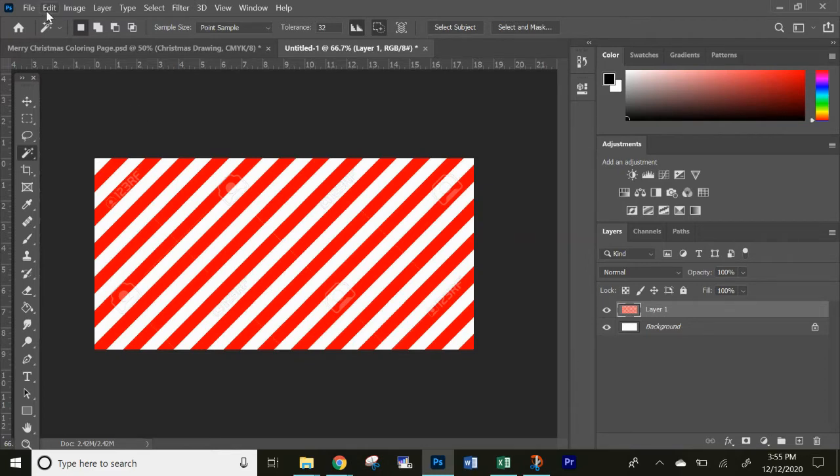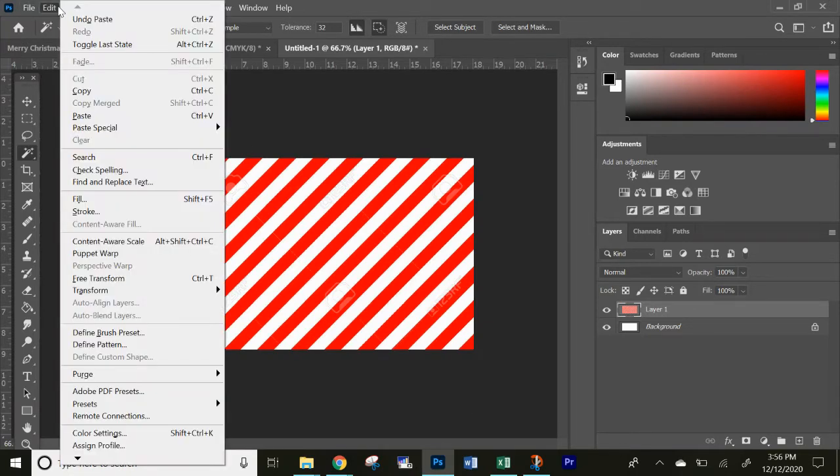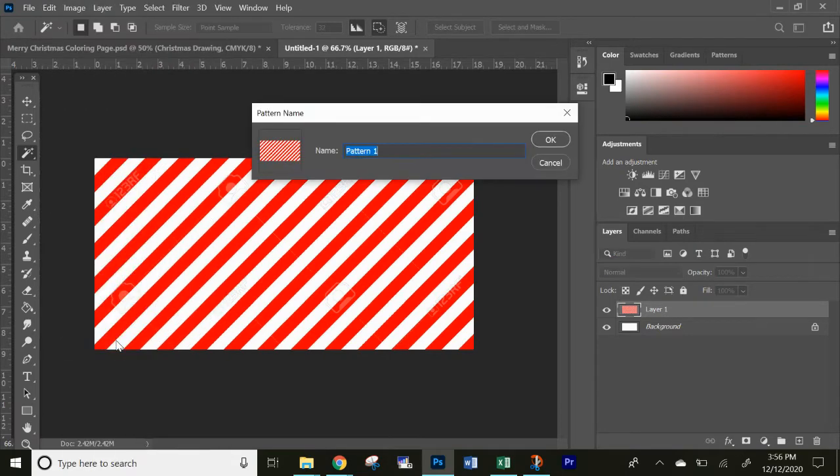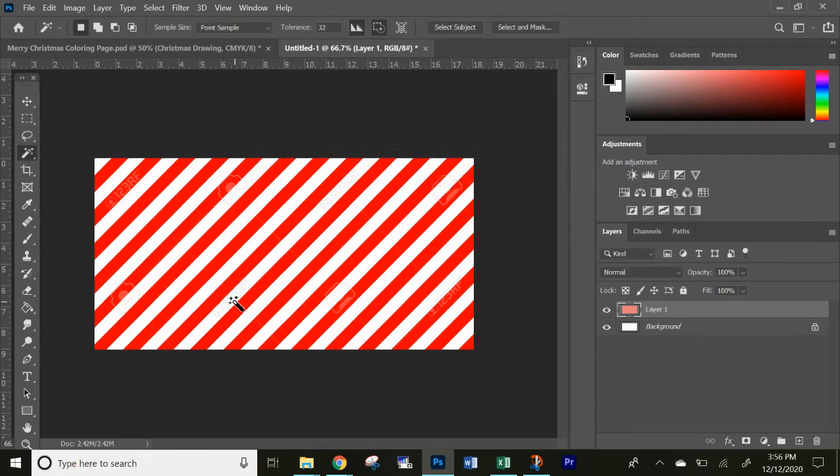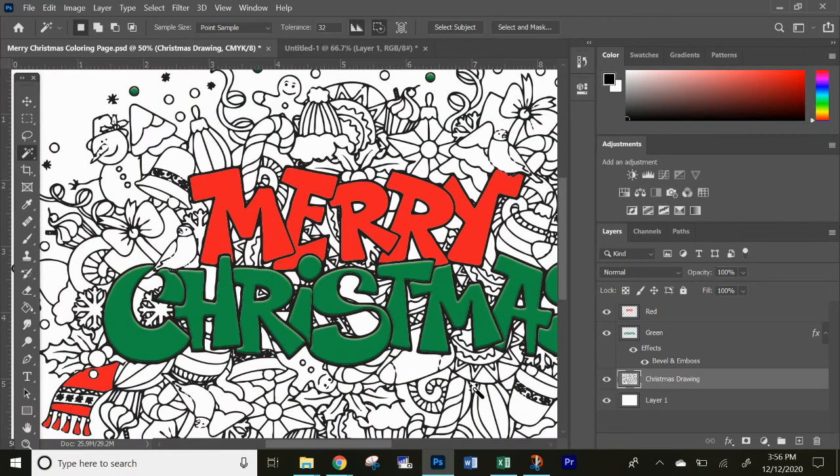Okay, now I'm going to, let's see, edit, define pattern, call it red and white stripes. Okay, then I'm going to go back to my drawing up here. Okay, now I'm going to create a new layer. I'm going to call it red and white stripes.